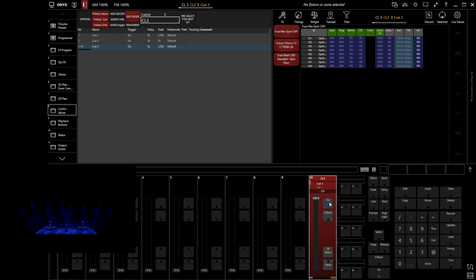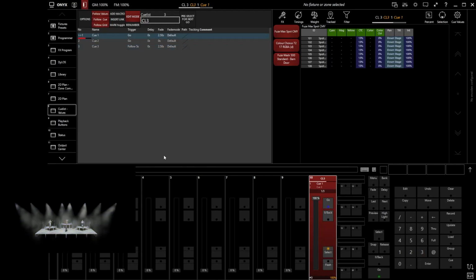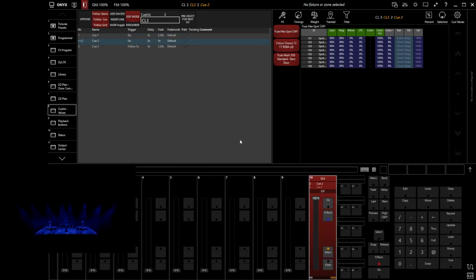And if I press my go button again, Q3 has also got that default fade time of 2.5 seconds, and so will fade out over that amount of time. If I wanted Q3 to automatically follow cue number 2, I could change the trigger to follow, and then I could set a wait time. So I could set a wait time of 5 seconds, for example. So now I'm going to press my go button. There's our Q1 that we recorded earlier. Press my go button, we snap into Q2, and automatically 5 seconds after that, because of our follow, we then trigger Q3.